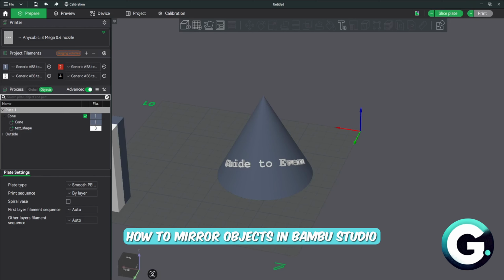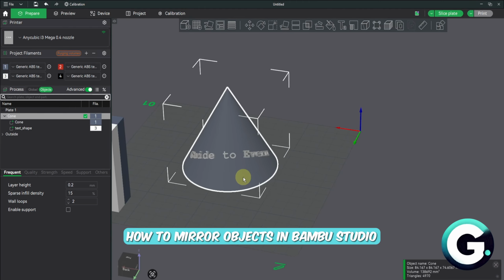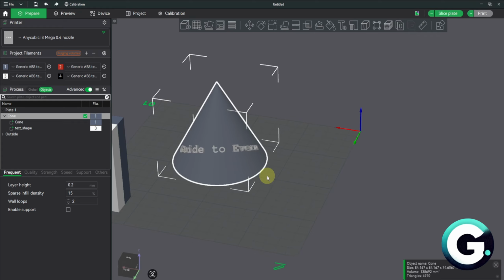Hello everyone, in today's video, I'm going to show you how you can mirror objects in Bambu Studio. Now basically, I'm going to use this example model right here. And to mirror your object, it's going to be extremely simple.